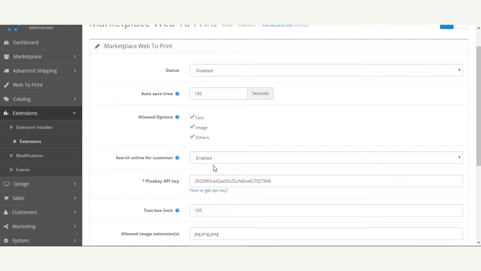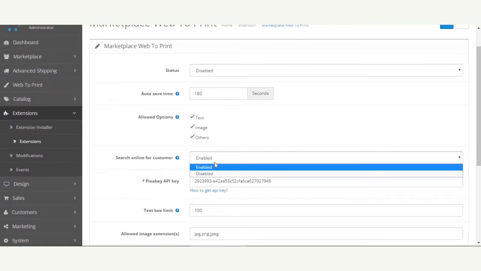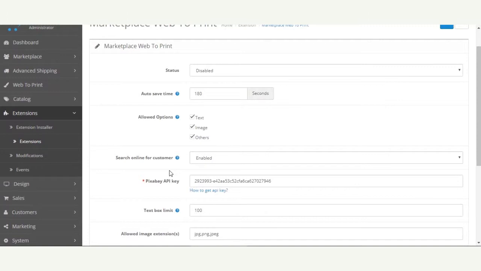After that, we have the option search online for customer. Now this option is used for customer front, so that the customers can search for various templates online. So if you have enabled this option, then the customers would be able to search for various templates online.